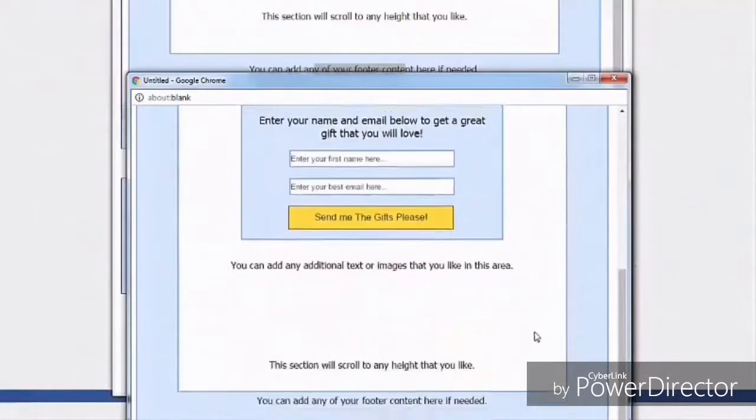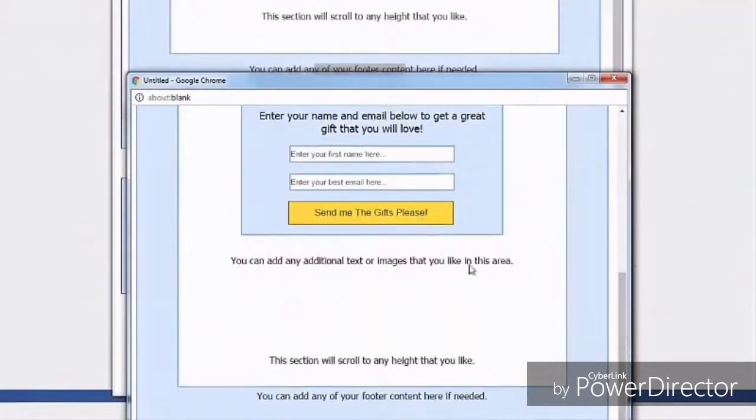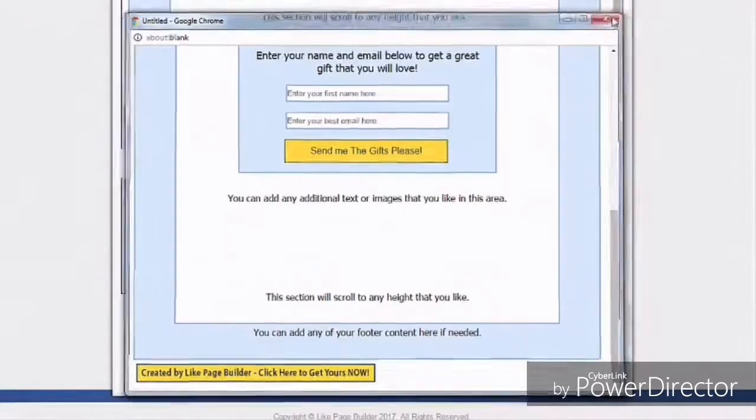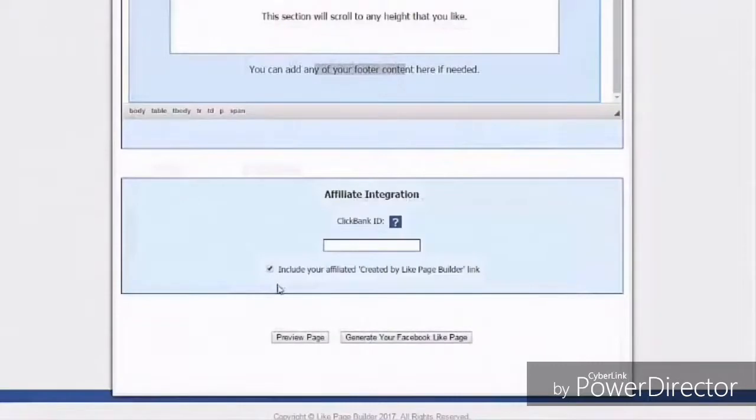And you can see I've got the form in there, and I'm just going to lift that up a little bit. You can see I've got the created by Like Page Builder link at the bottom there because I chose to include that. And if you put your ClickBank ID in, that would then be affiliated to you. So there's the option for that there. And once you've got your page, just simply click Generate Facebook Like Page, and that will give you your unique link for your page.